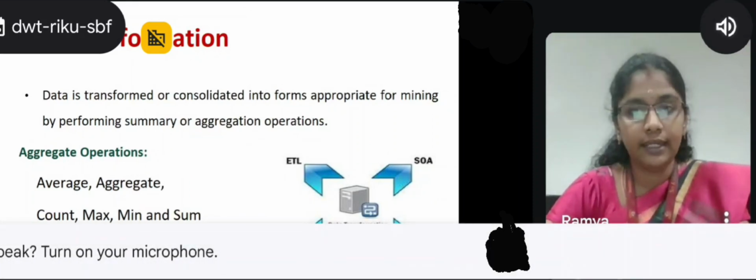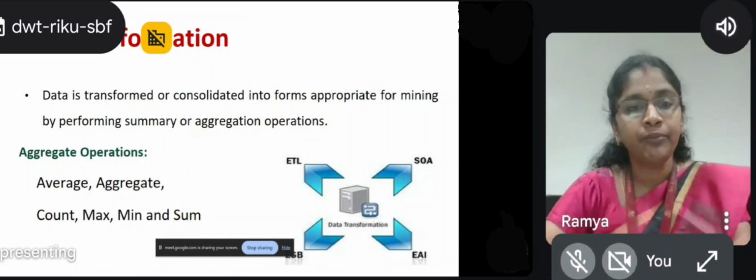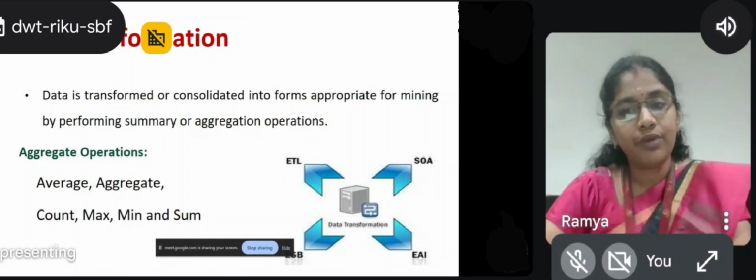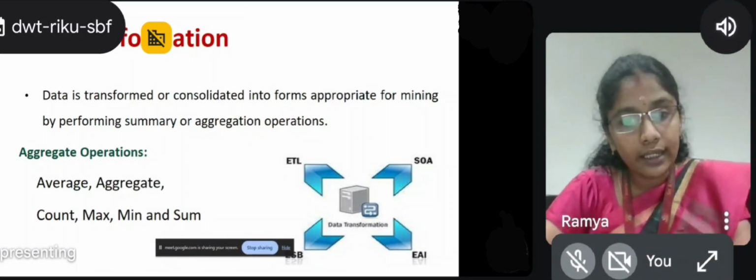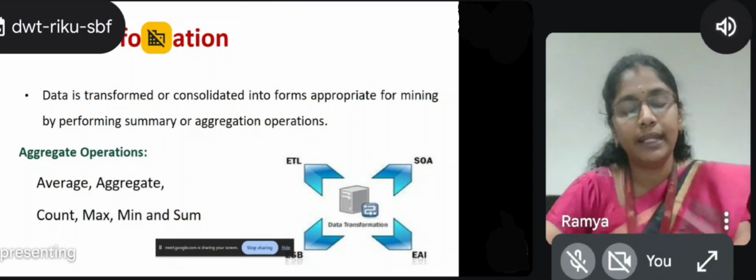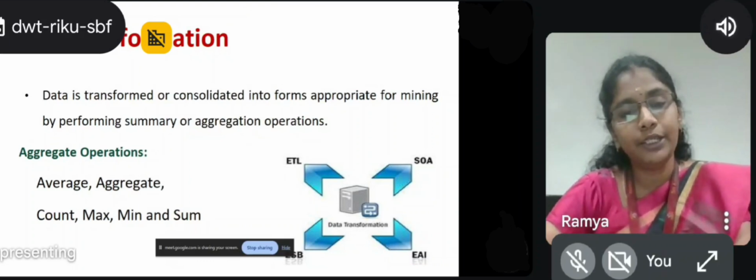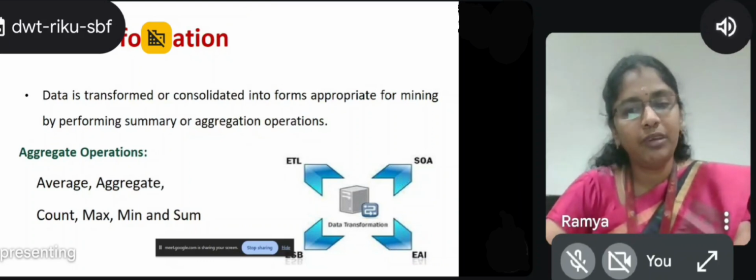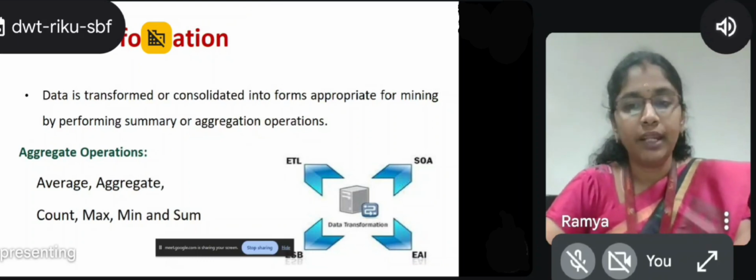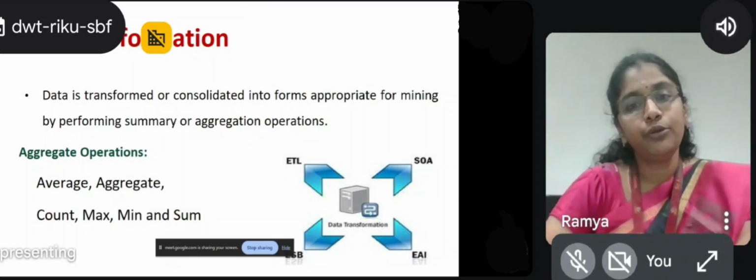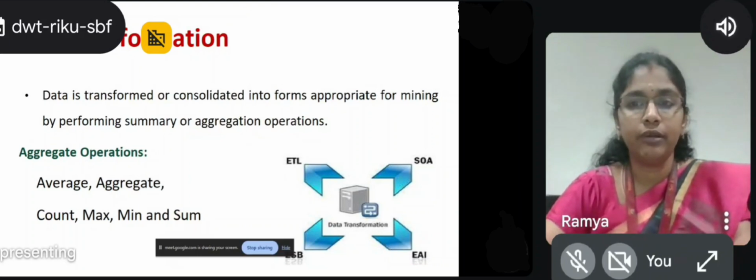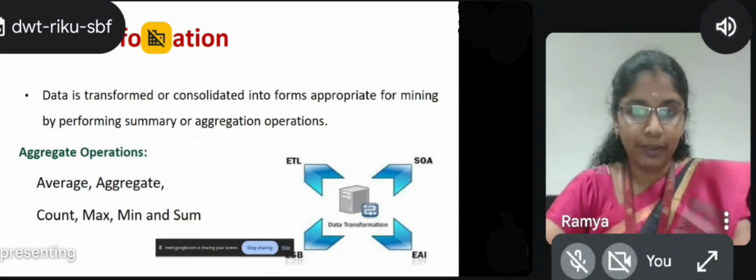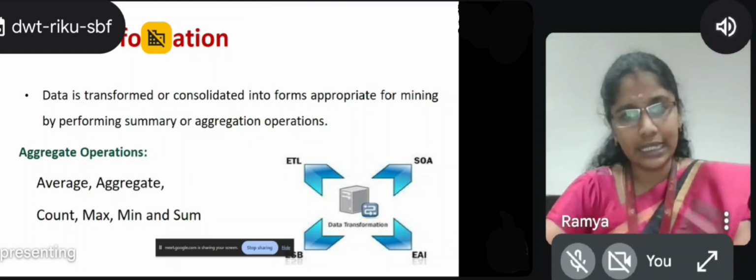We may summarize the data, or we may aggregate the data. We may find the average value from the data. We may count the data, how many data is available in the data set. We may find the maximum value. We may find the minimum value. We may sum it up, right? So the data will be transformed, or it will be consolidated into a form that is appropriate for our mining process. So here we will be using some techniques like ETL, extract, transform, and load.